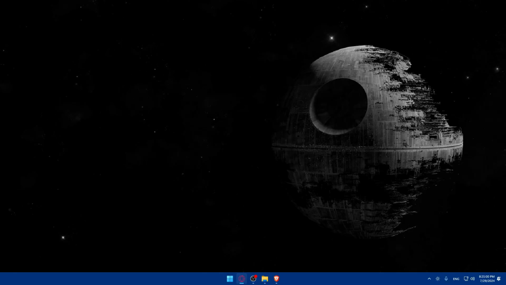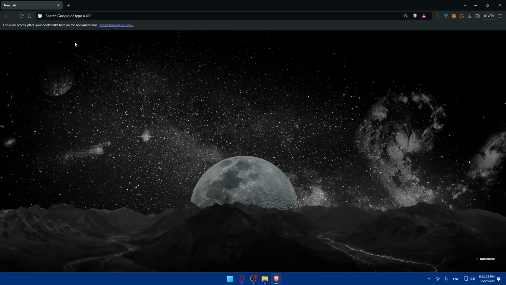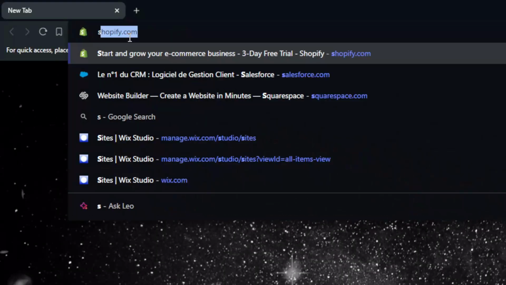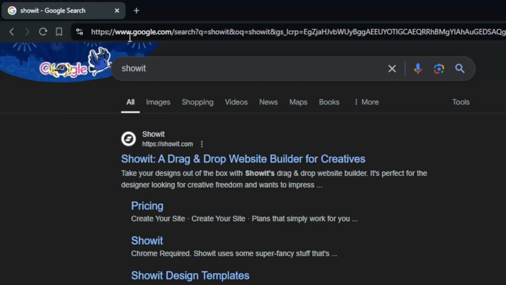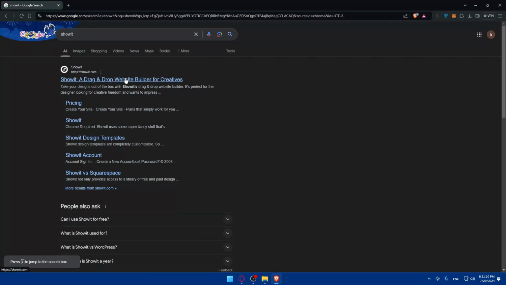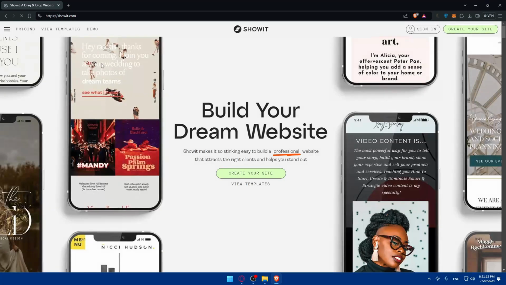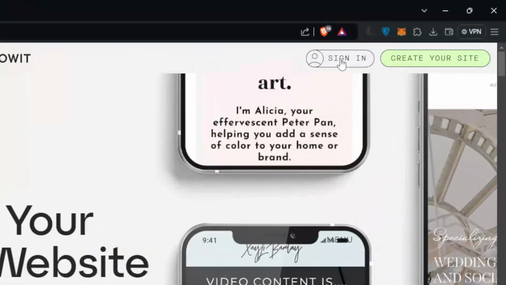First, you'll need to open a browser. Here I'm using Brave, but you can use whatever you want. Just type Showit and hit the enter button. You'll be taken here. Click on the first link, showit.com. Make sure it's not a sponsored ad. And here, as you can see, you can start by clicking on sign in at the top right corner if you have an account. And if you don't have an account, you'll have to go and create a new account.